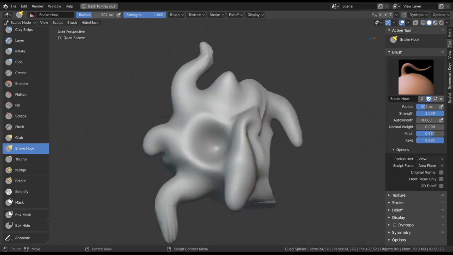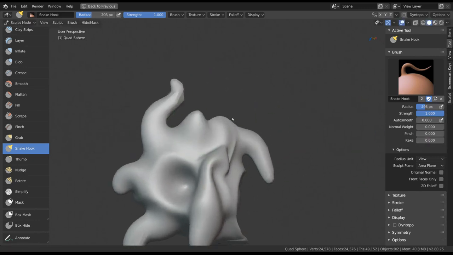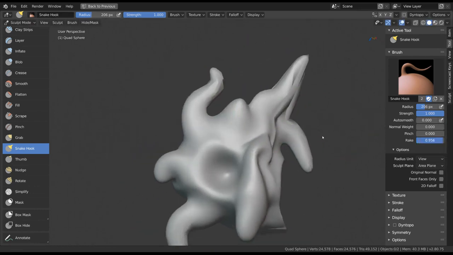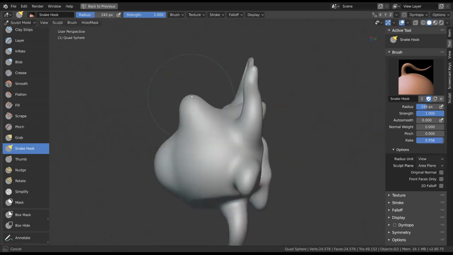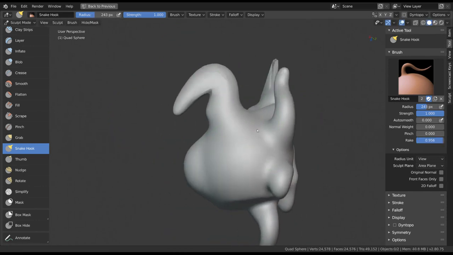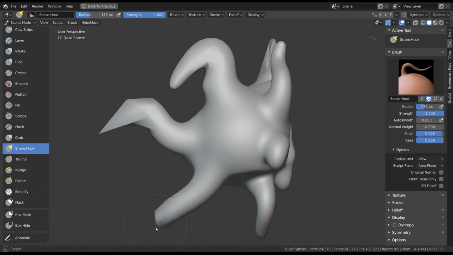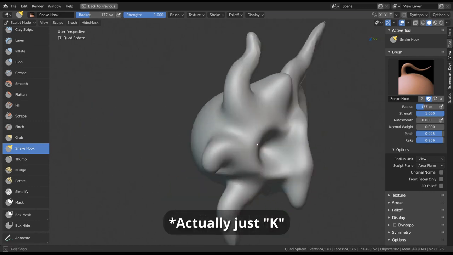The two most important options for this tool are Rake and Pinch in the brush settings. When increasing Rake, the geometry will follow the rotation of your brush stroke, while increasing Pinch will avoid the loss of volume during that stroke. The shortcut for this tool is Shift-K by default.